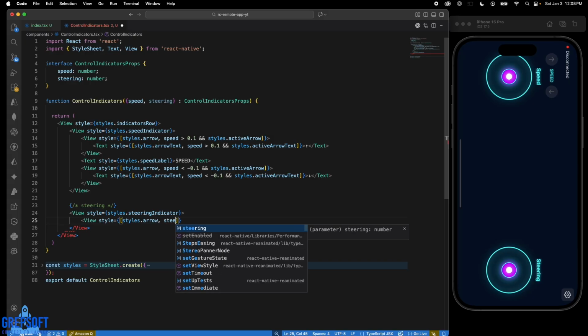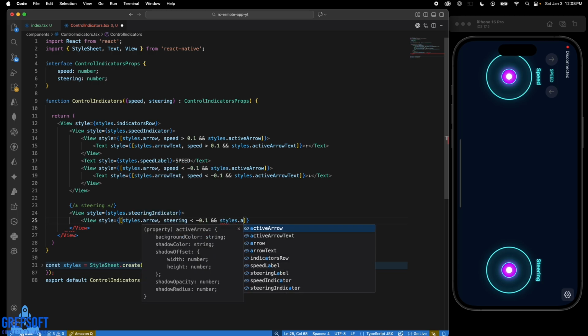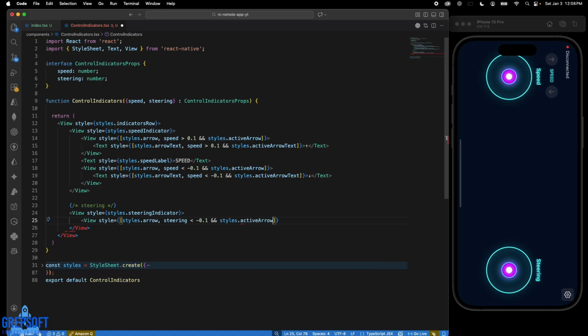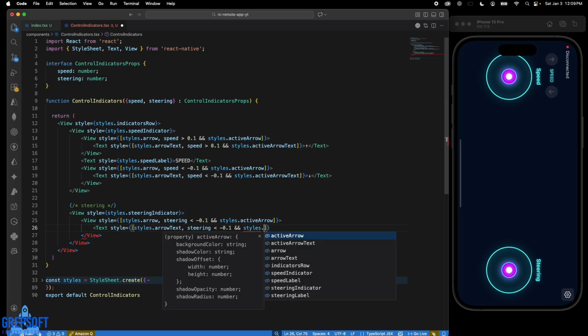Okay, and then steering, if it is greater than, and this one we do minus 0.1. If it's less than minus 0.1, then what we do is styles dot arrow active arrow. Okay, like that. And then we do text. Okay, styles, so it's the same idea. We do basically styles dot arrow text. Okay, and then steering, if it is less than minus 0.1, and we do styles dot active arrow text, like that.